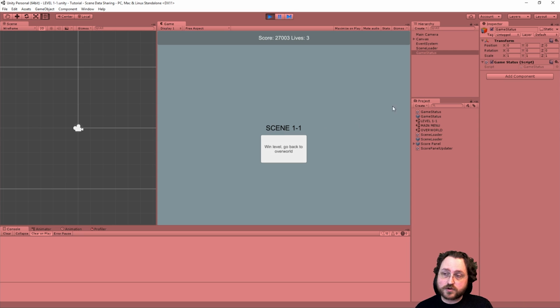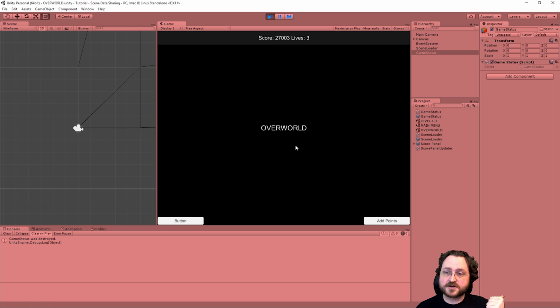And when we load the overworld scene, there's going to be another game status over there. But when it runs its start, it's going to know that it's not the one, and it's instantly going to kill itself. In fact, we even get a note that it went and destroyed itself. So the game status that was there when we loaded the scene knew it was not the one and killed itself off automatically. So now we don't get multiple copies of game status, which is good.